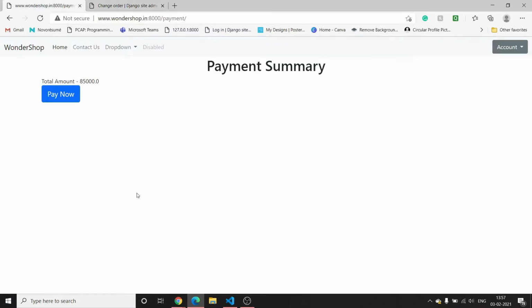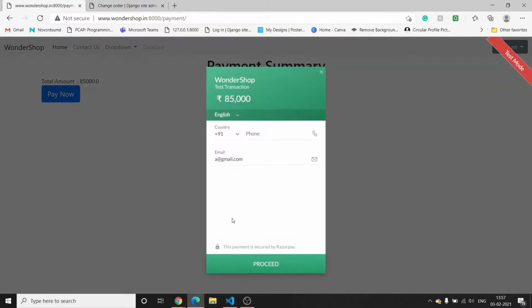Now proceeding further, if I click on this pay now button, then a Razorpay payment gateway interface will be displayed, which I have integrated in this project.